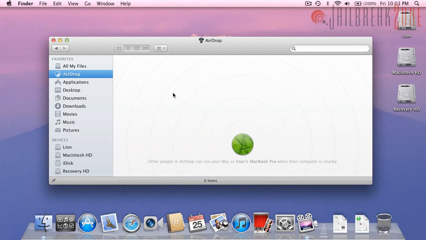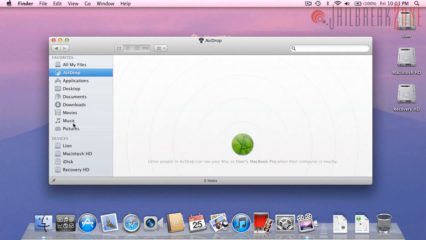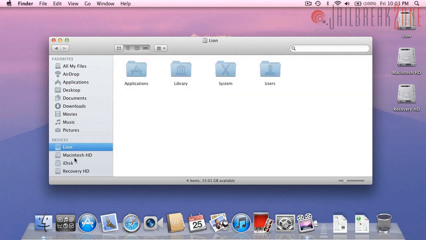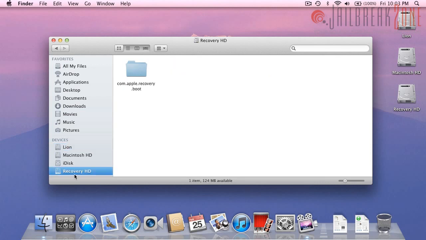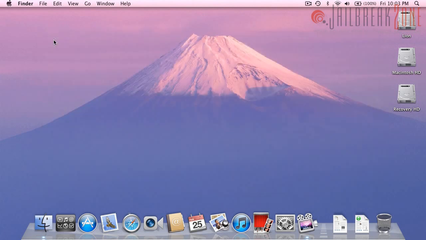AirDrop is a new feature where you can easily transfer files between Macs or PCs running OS X once they Hackintosh it, of course. Everything else is pretty much the same. You just have the All My Files and the AirDrop area. And then here you have your devices. I have two partitions. I'm dual booting, so I have Snow Leopard and Lion. This is the Recovery HD feature. So you could also see that I think the red, yellow, and green buttons look a little bit different than in Snow Leopard.